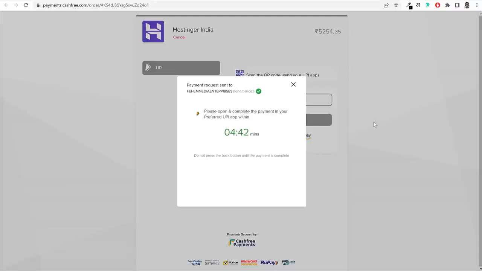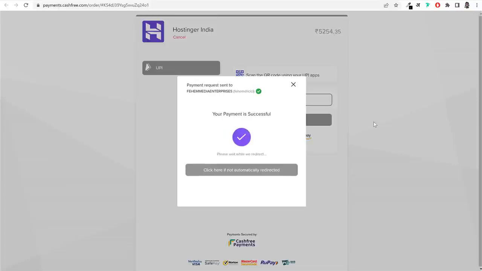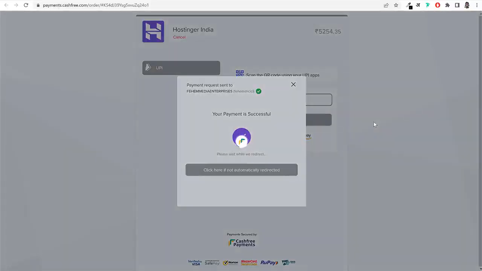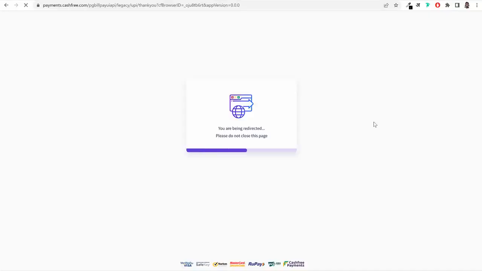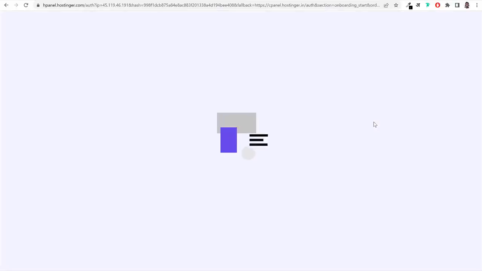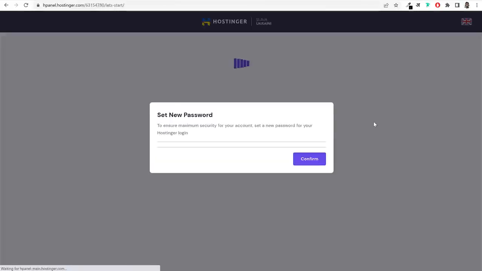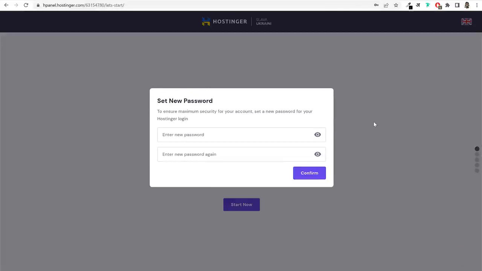Once your payment is complete, you will automatically be redirected to a new page. In the previous step, we set our email address, and in this place we now have to set a new password. Whatever email address and password you set, you have to remember them, because this is going to be your login email ID and password.